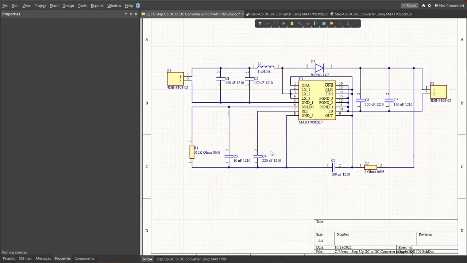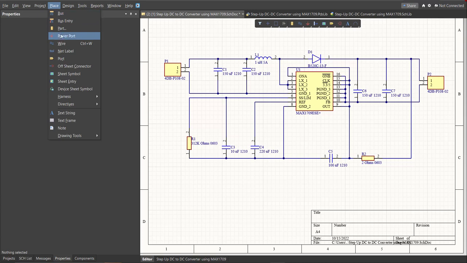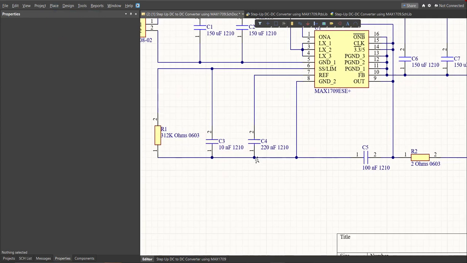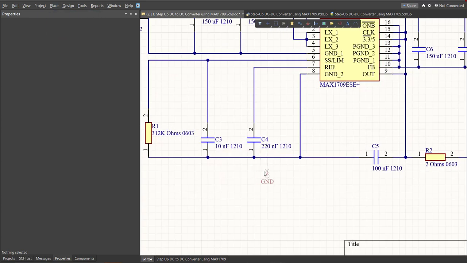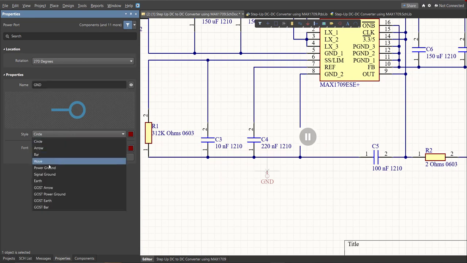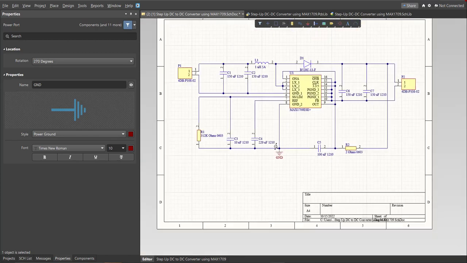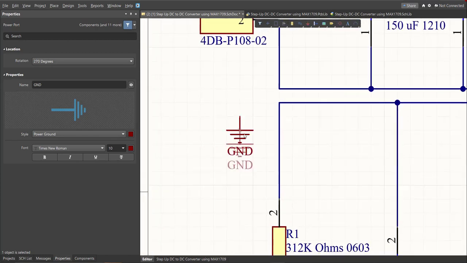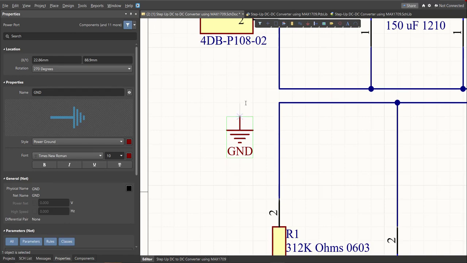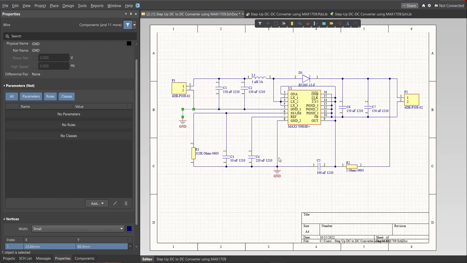After we connect the components, we will need to add a power port. Click on Place, then Power Port. Now press Tab on your keyboard to access the properties and change the style to power ground. Now snap it to the required connection. Now we're done with the schematic.